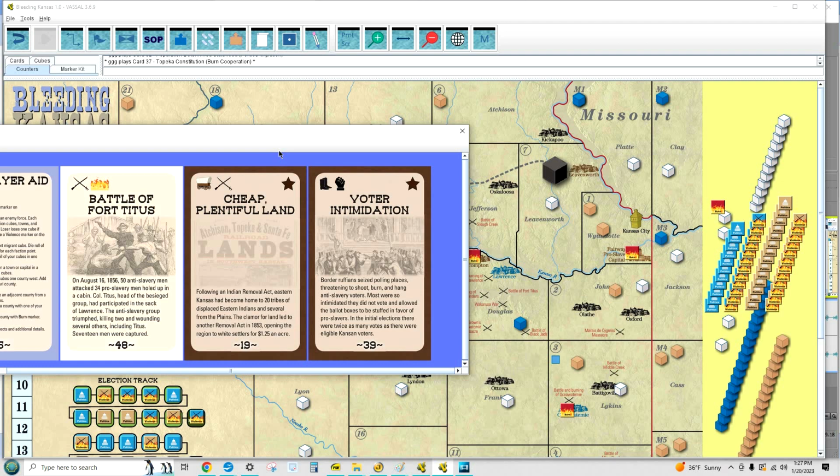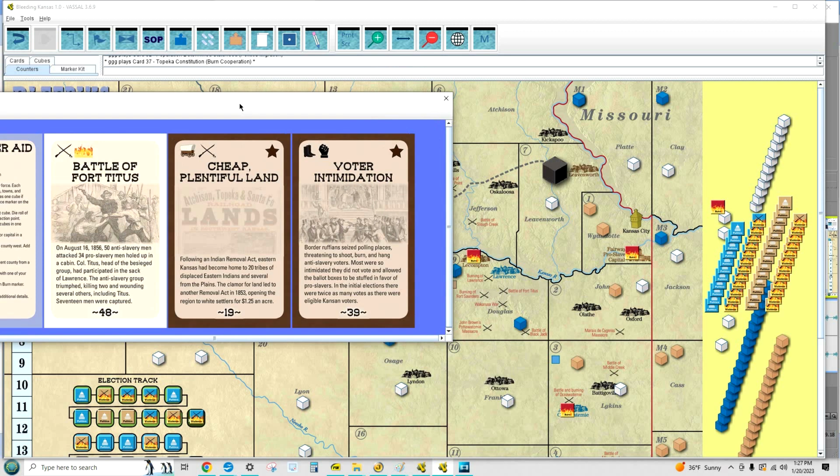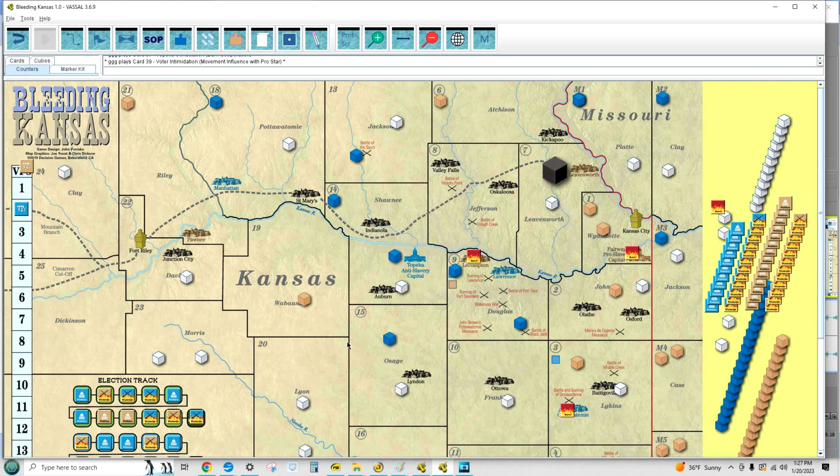Okay. Blue goes. Let's see here. We can move, convert. What do we want to do? Put out a fire? Let's see. I know what we'll do. We'll convert. And it's a brown star, but that's okay. We're going to convert in Topeka. So 1, 2, 3, 4, 5. Easy conversion. And there we go. Brown goes.